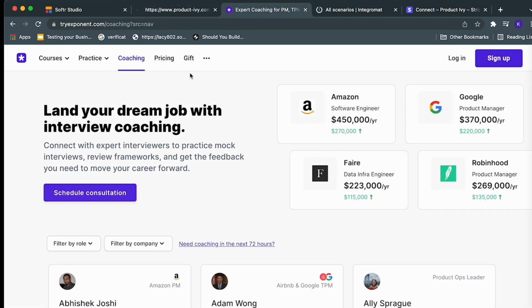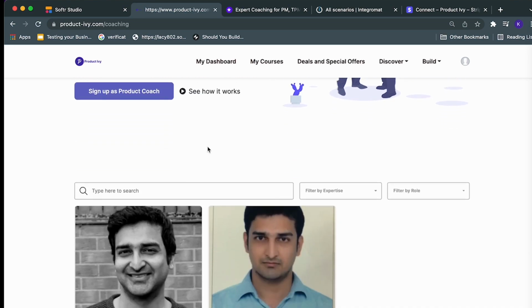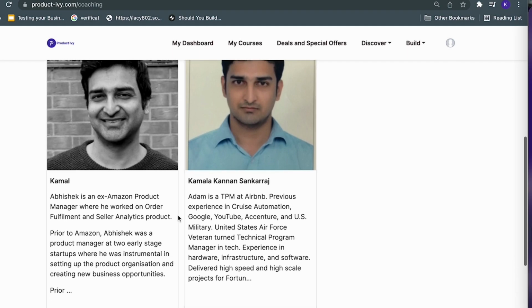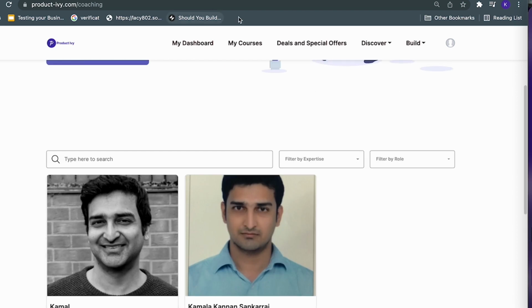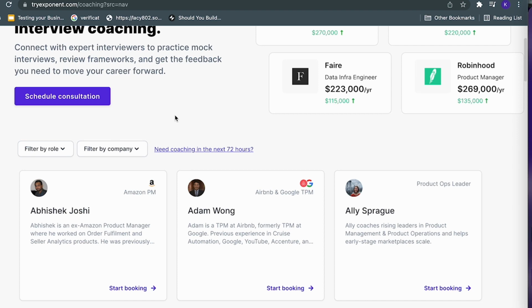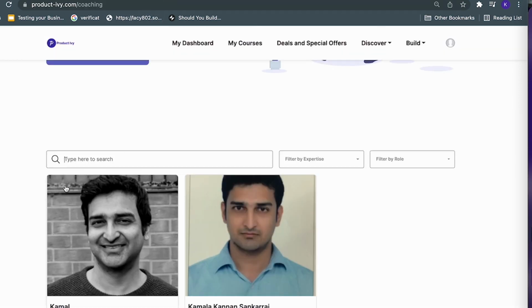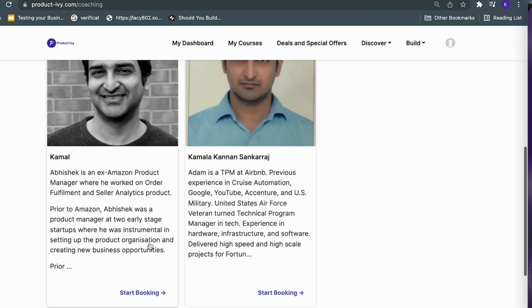So if you look at it, I have nearly similar view. I just have to replace the image here and it will match Exponent. I also have a listing of coaches. I have two pictures here of myself listed as coaches, and I can filter by expertise, filter by role, similar to what we see here, filter by role, filter by company. They don't have a search, but I also have a search, so we're doing one better. And then they can book a specific coach's service, so that's what I can do here as well. So I can book a specific coach's service here.